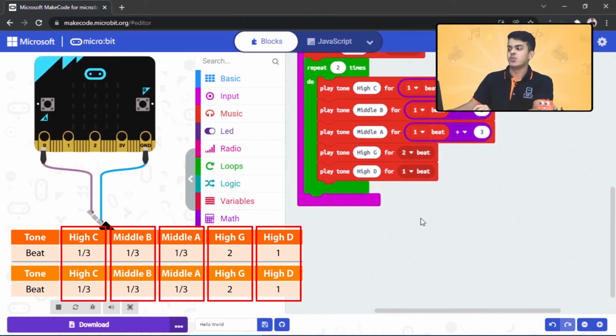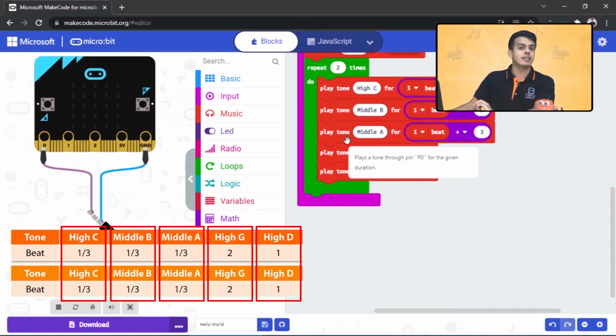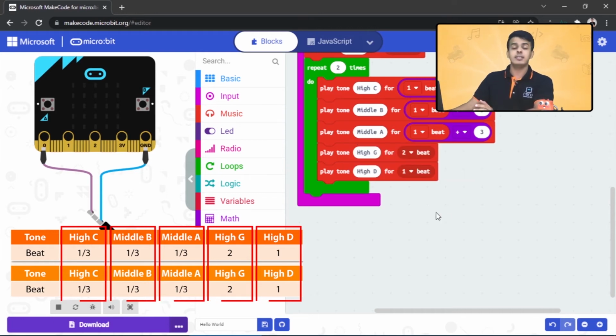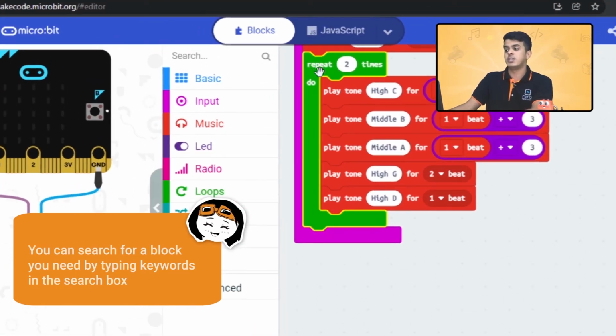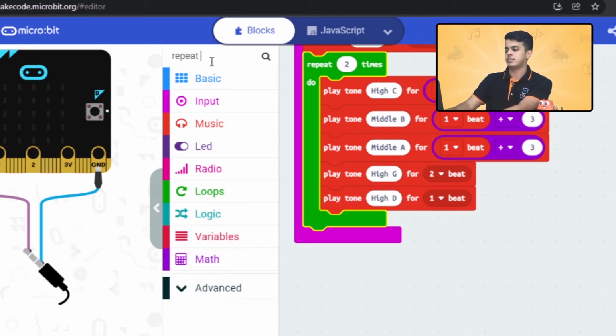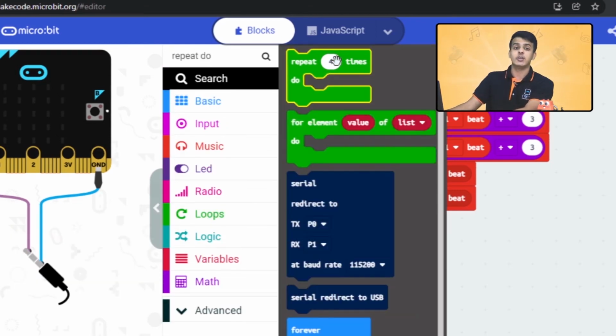So this way we have played the second bar and we repeat it 2 times because it's similar like the third one. And before we move to the last bar, it's good to know that we can search for any block that we need by typing the keywords in this search box. For example, instead of searching for this block in the toolbox, you can go to the search bar over here and type the keywords of it. Repeat, do, and you will have it over here.